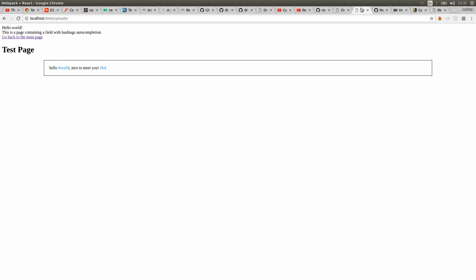Let's see. I wanted to talk about this new experiment that I've been doing over the last several weekends, and this is an experiment with the autocompletion feature for a text field. So the desired behavior is as follows.